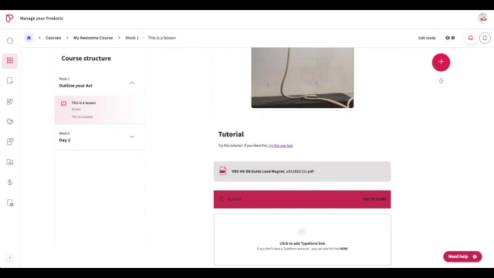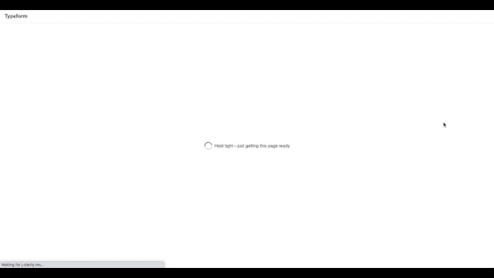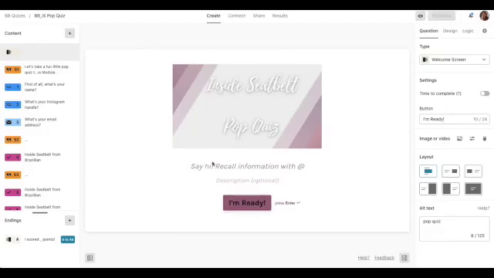So I already have a Typeform quiz already made. I'm just grabbing the share link. And it'll actually embed this form within my app, which is cool. So the way that I've used this is, at the end of a lesson, I have a little pop quiz. This is my inside seatbelt pop quiz. This is like a piece of choreography. So within this quiz, let me just grab it.